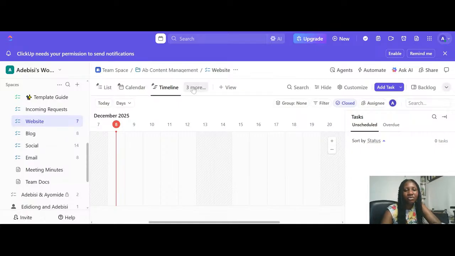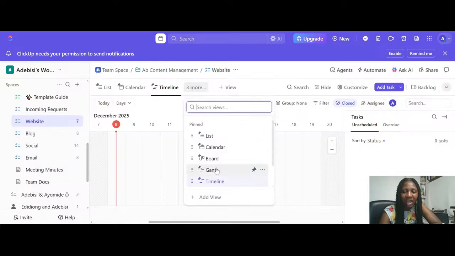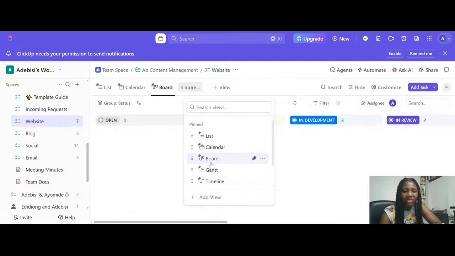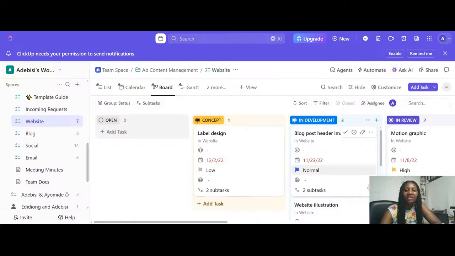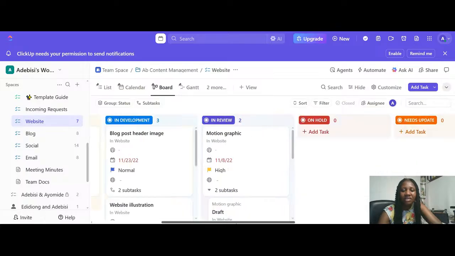Let me go back to, I told you I love board view. Let me see board view. Yeah. So if you're working with social media, website, maybe like a blog site, you must have all your concepts. Those things are in development, like the logo, like the blog post header image, like the motion graphics. Maybe you have a graphic designer that is in charge and that will take care of everything you need. So everything is here, you can see it.